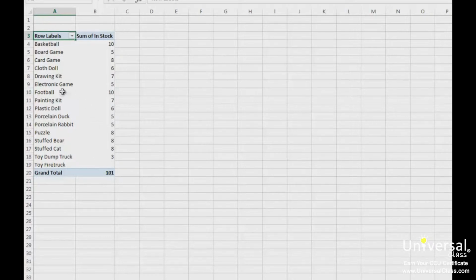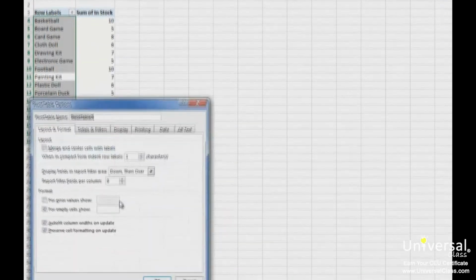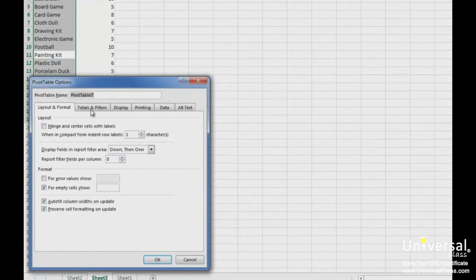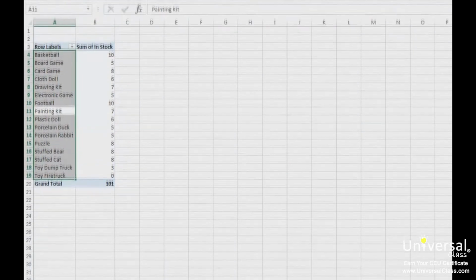To do this, click anywhere in the pivot table and then right-click. Select Pivot Table Options and then go to the Layout and Format tab. Go to the Format section. Put a check mark beside For empty cells show, then enter a 0 into the box. Then click OK. As you can see, the 0 now appears in the empty cells.